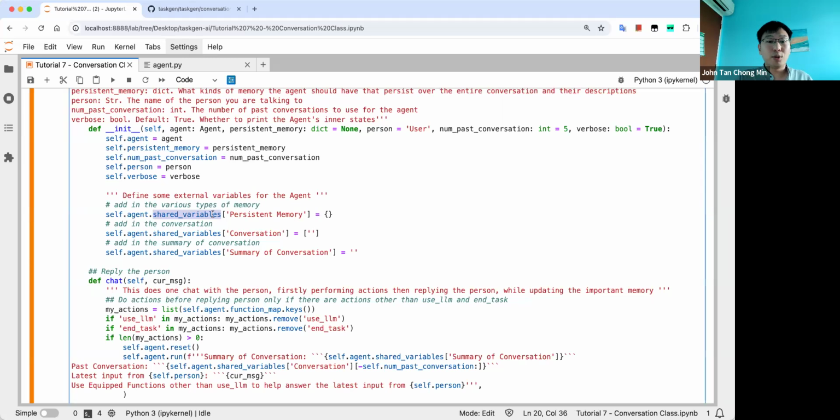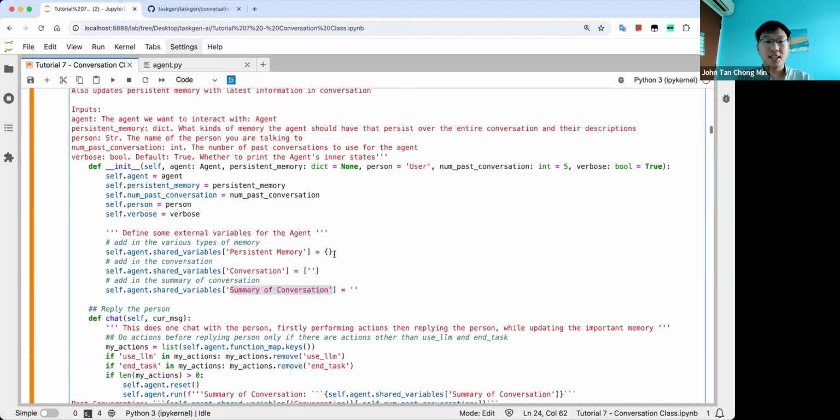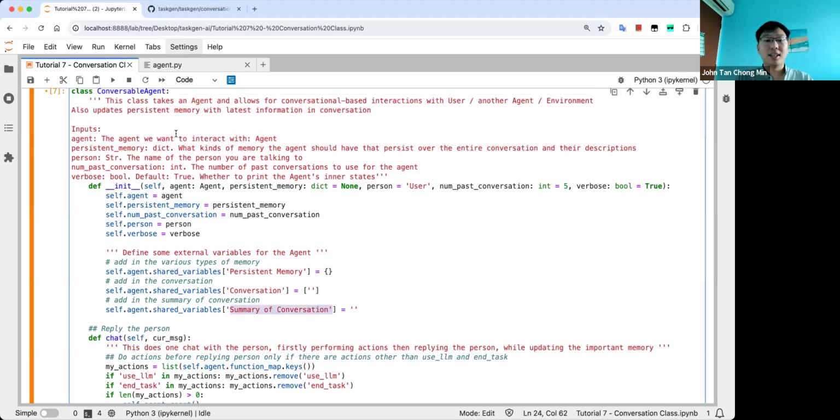So we have these shared variables: persistent memory, conversation, and summary of conversation. These are the 3 new shared variables that we add when we initialize this agent, the conversable agent class. The first tracks the memory at each state of the conversation. The second tracks the entire conversation itself. And the summary of conversation tracks the summarized conversation. So you can already see there are multiple forms of abstraction for the memory of this agent, and this helps to increase the performance, right?